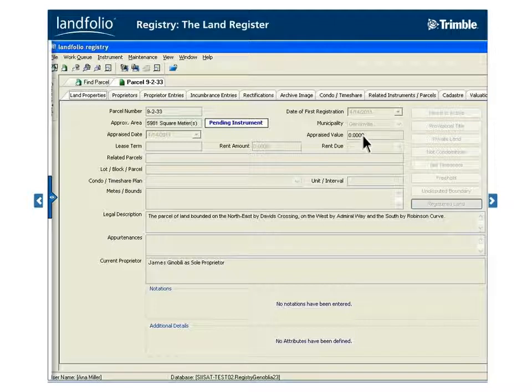If the parcel is leased, the lease term will appear along with the rent amount and when the rent is due. The other fields, such as condo timeshare plan, do not apply to all properties and therefore may not have any data associated with them. There is also a notation section concerning the property and one called Additional Detail that can be configured for a variety of other information.